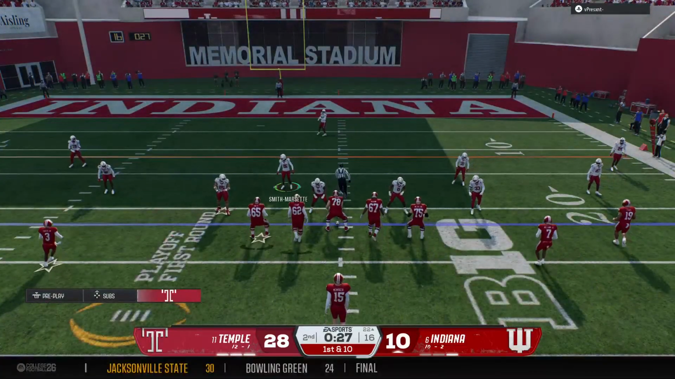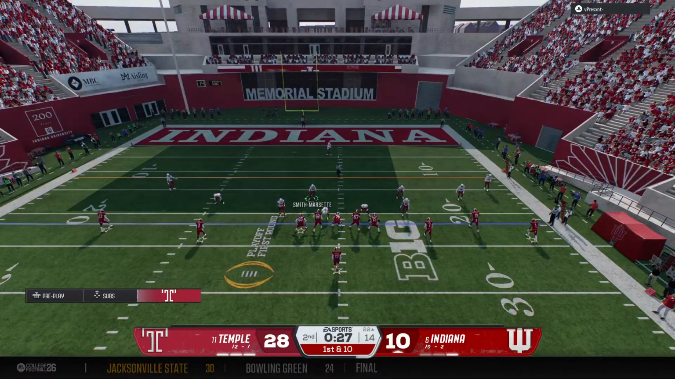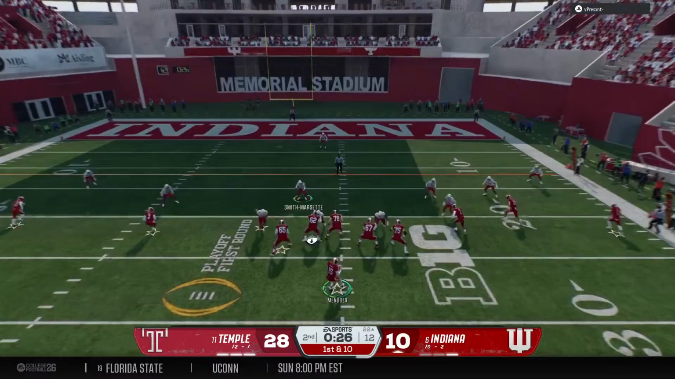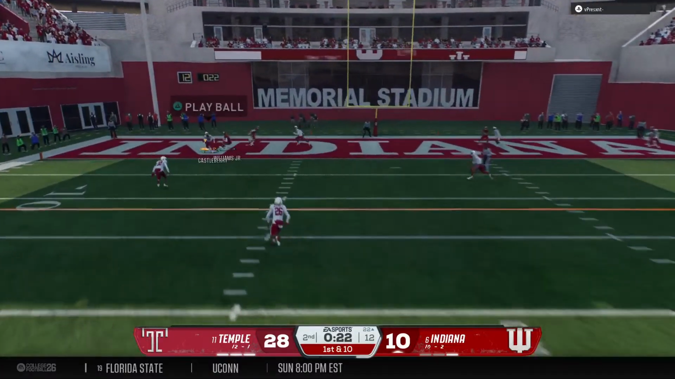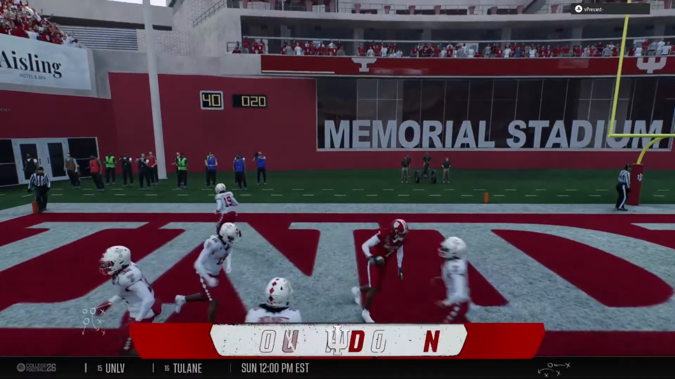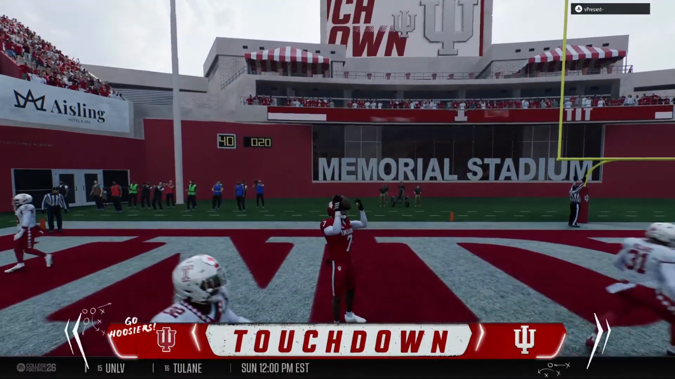The Hoosiers with 1st and 10 here. Back to throw. It's Mendoza. Looking downfield near the end zone. And he's got it. Touchdown, Indiana.